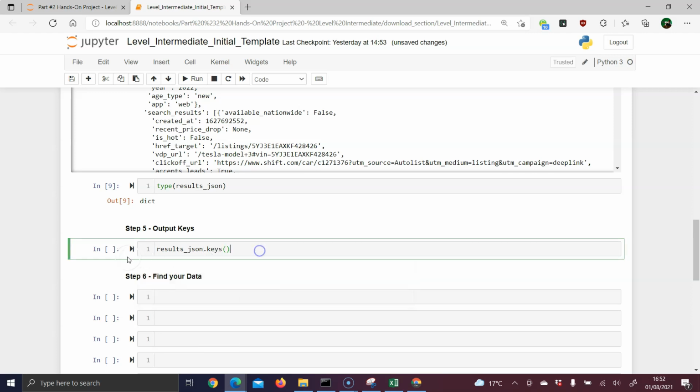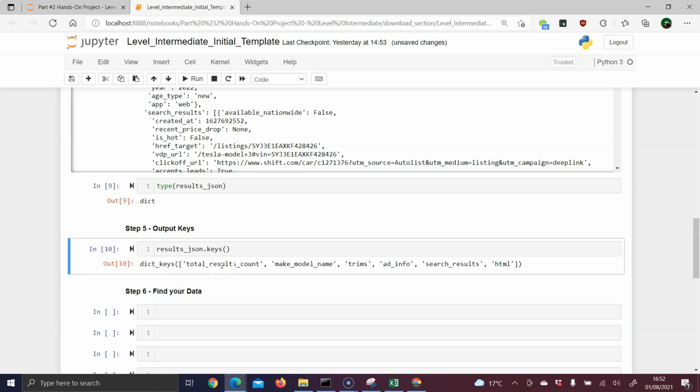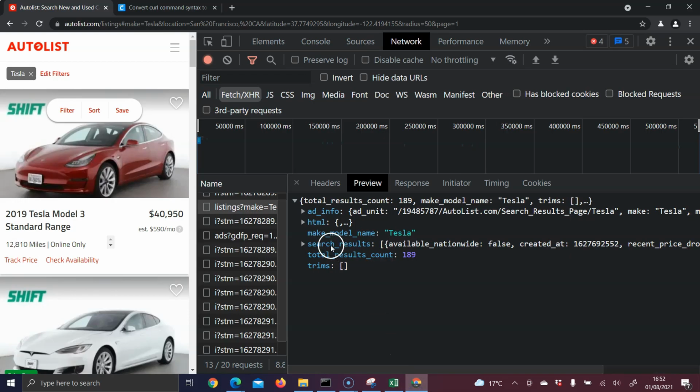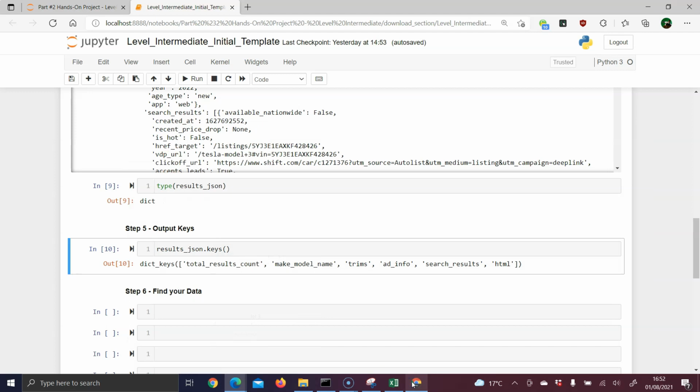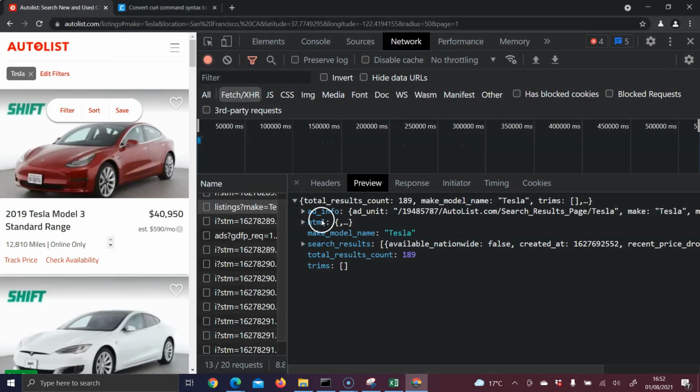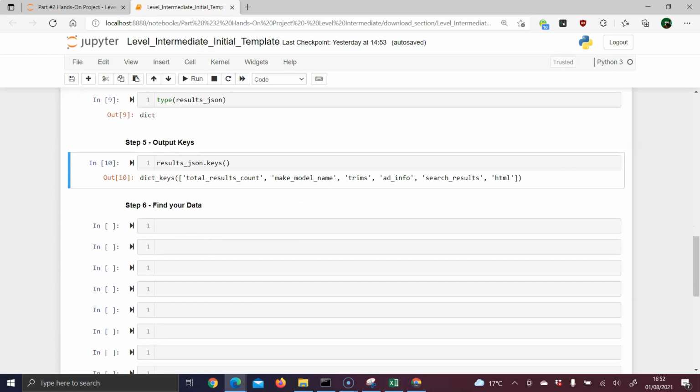Okay, then I run the cell, and you see here that we have 1, 2, 3, 4, 5, and 6 different keys. Okay, and this is exactly what you actually see here. We have 1, 2, 3, 4, 5, and 6 different keys, and our necessary results are stored inside this search_results key. Okay, just keep it in mind.